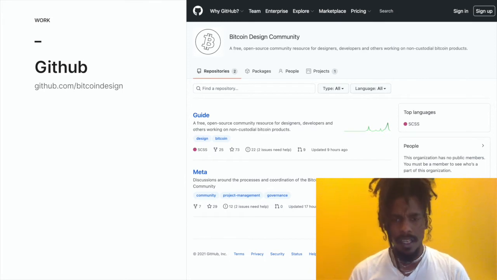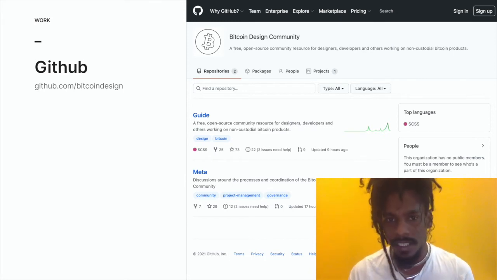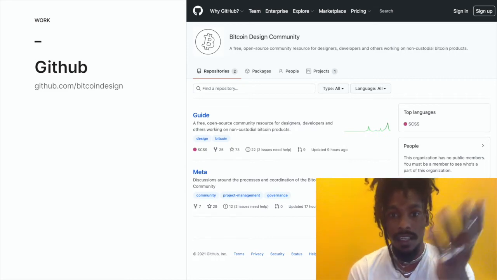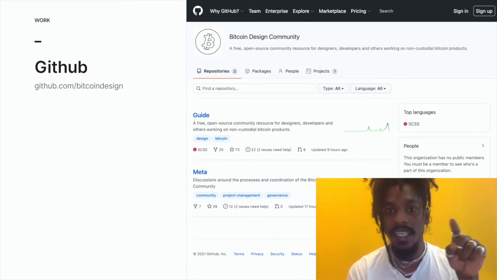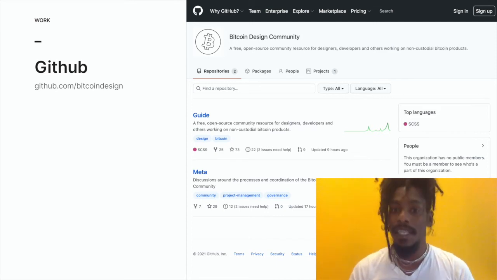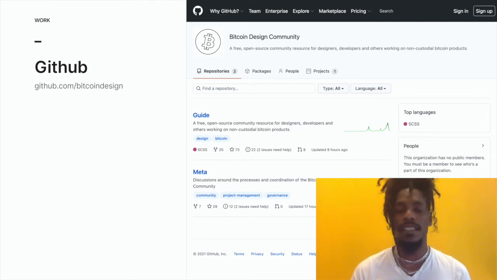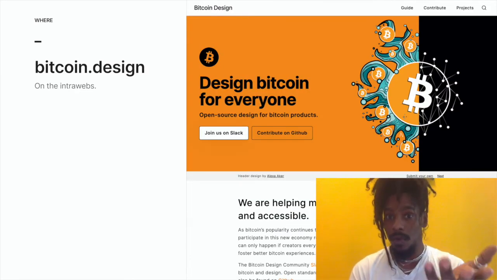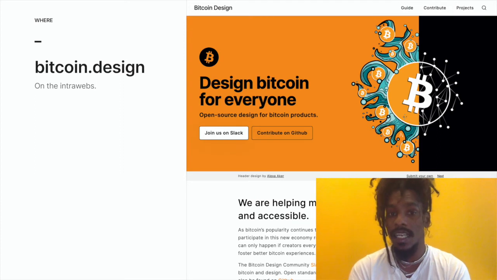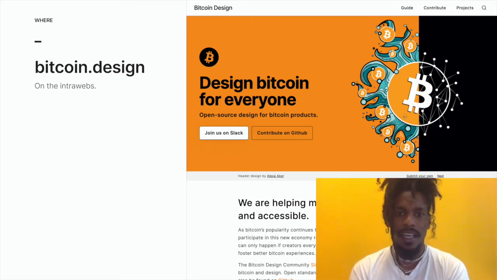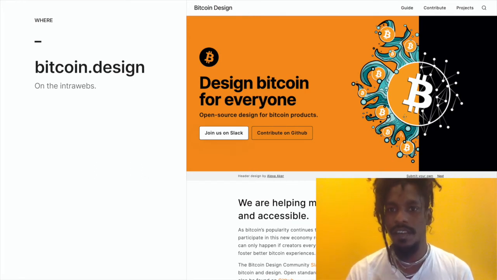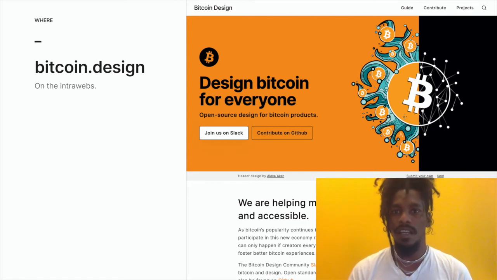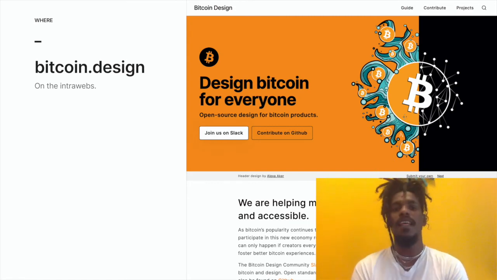GitHub also allows you to host websites for free, and that's where we have two main repositories now: the Bitcoin Design Guide and Bitcoin Design Meta. The Meta repo is about processes, and the guide is mostly the website content. The website itself is at bitcoin.design. You can check this out. Here is a collection of all that knowledge that we're trying to put together. We have the guide there, we have projects, instructions on how to contribute, and whatnot.